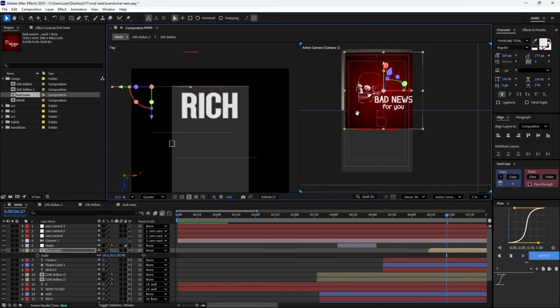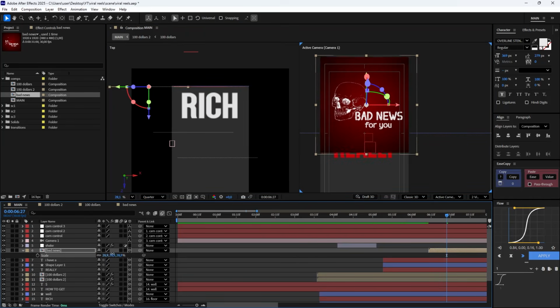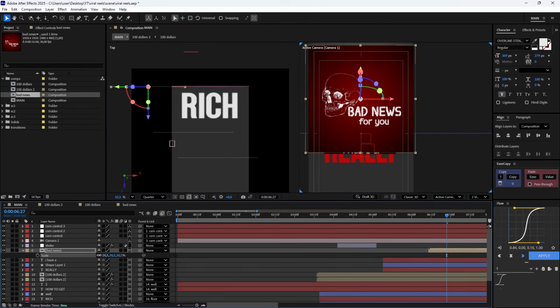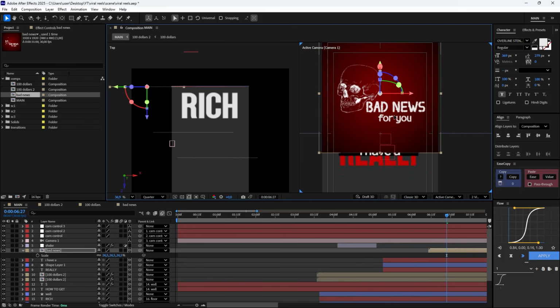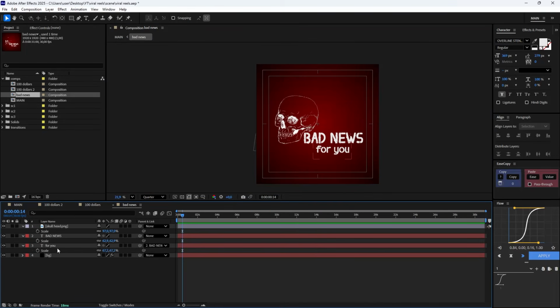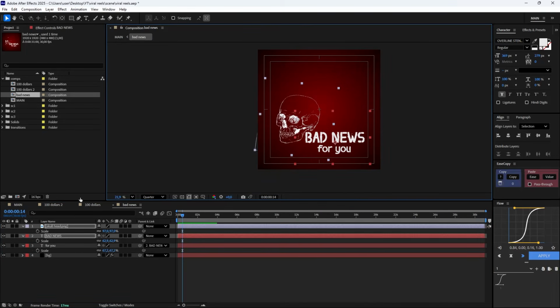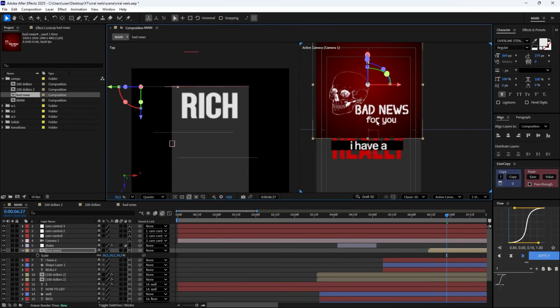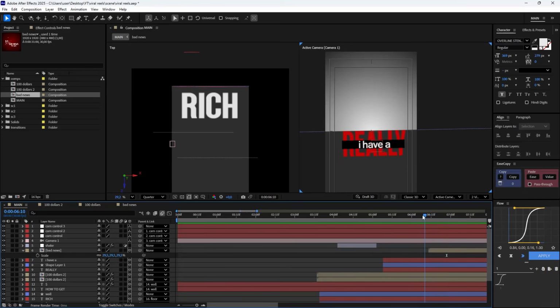Scale it to around 30%, I think, and change its X plus Y position so "bad news for you" text is placed here near the edge. You can always go inside this comp and change scale or position of our text or skull if you need. This layer should start at 6 seconds, 3 frames.